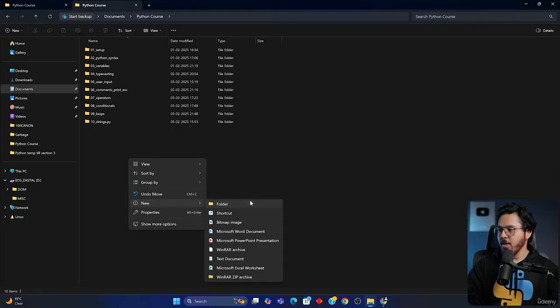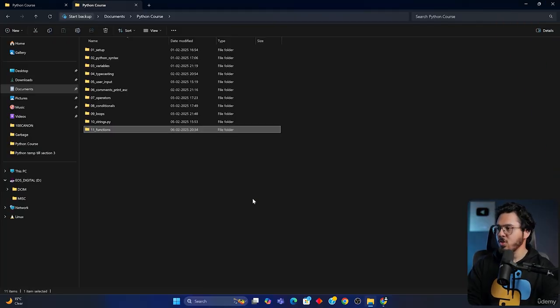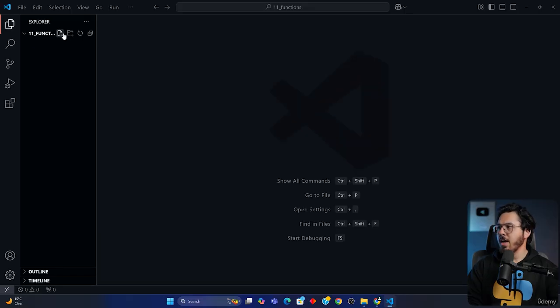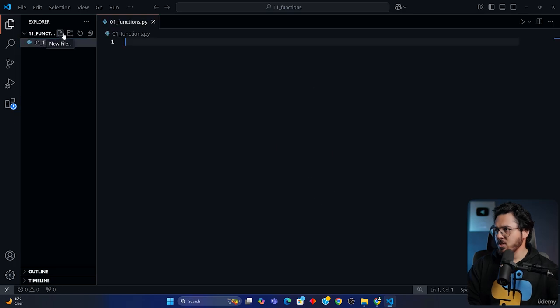Let me create a folder called 11_functions, and let's open this folder in VS Code. As you can see, this folder has been opened in VS Code. I'll now create a file, and let me first teach you about the basics of function in Python.